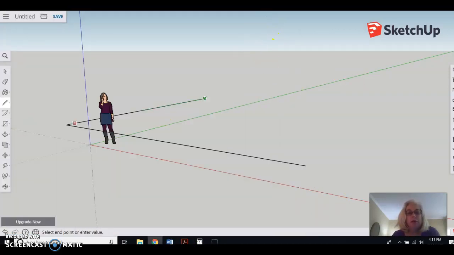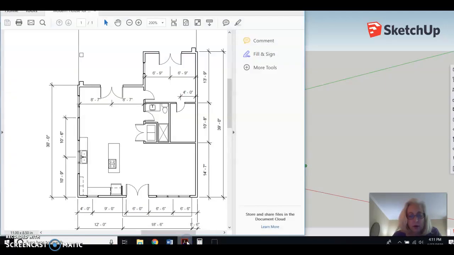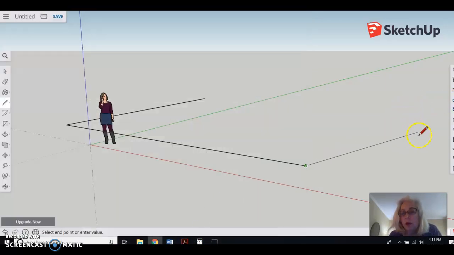I'm going to minimize this. Okay, start here. Make sure we're on the what axis? The green axis. And I've already forgotten the dimension again. 39 feet. So go back 39 feet on the green axis. 39 feet.